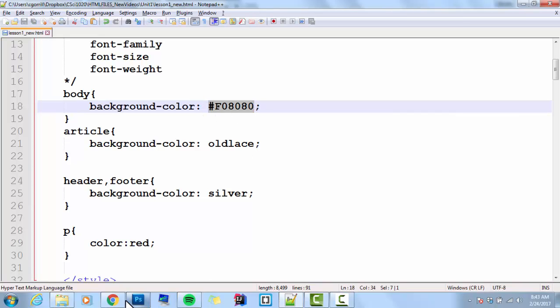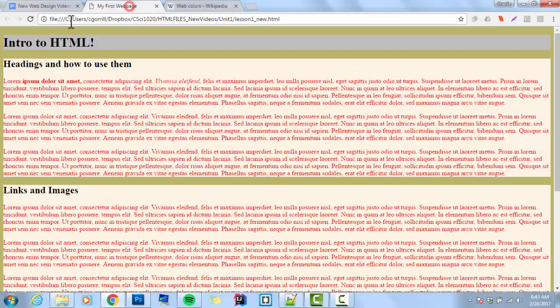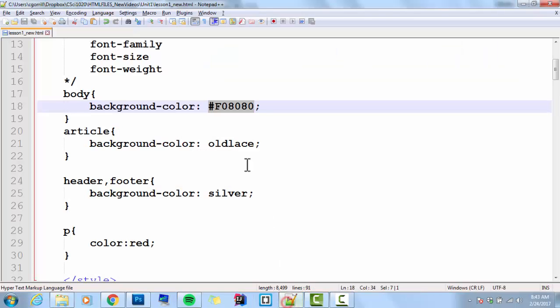All right, save that, and you'll see when I refresh it, it turned into that dark pink that I just chose. So that's hexadecimal. We've got named colors now, and we've got hexadecimal colors. Those are a couple of different ways to choose colors. Let's move on to modifying the fonts a little bit.